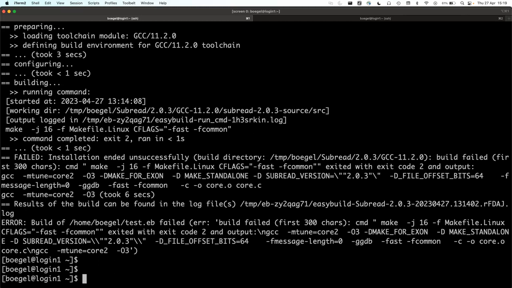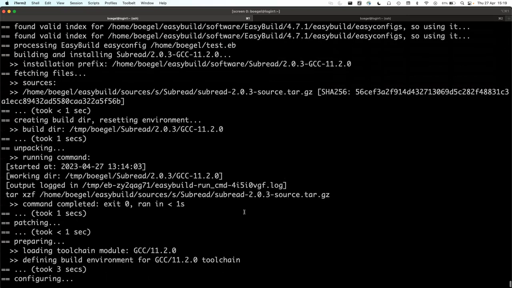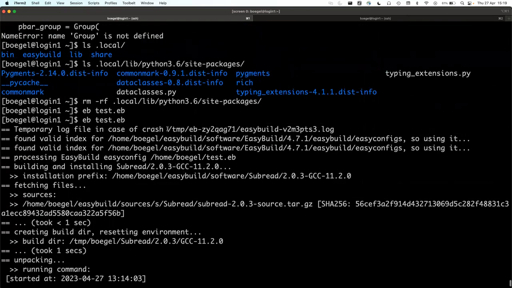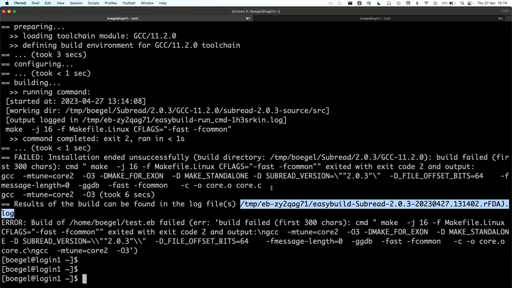So you shouldn't always listen to what the compiler tells you. First of all, how do we figure out what the actual problem is? Because it's not on the screen. Have a look in the log file. The path to the log file is mentioned here. This is the installation specific log file. The other log file mentioned on top is the log file for the whole session. It's also going to be in there, but that will have even more stuff, so that's going to be a bit more confusing. So let's take a look at this one.